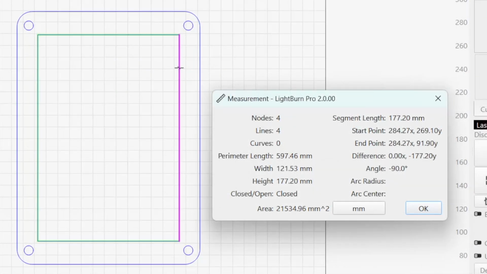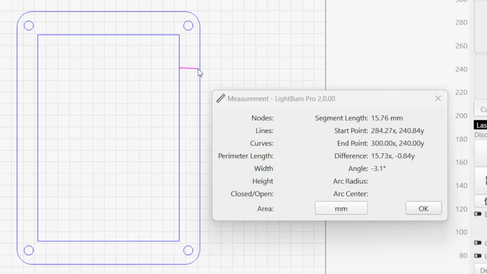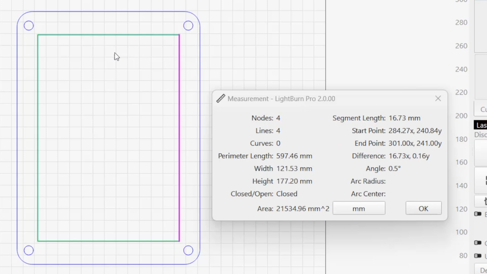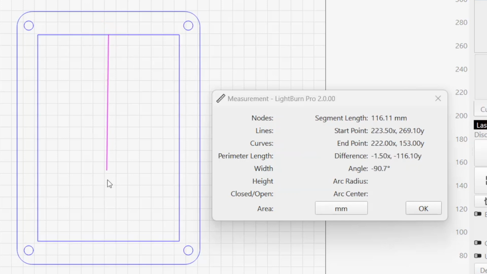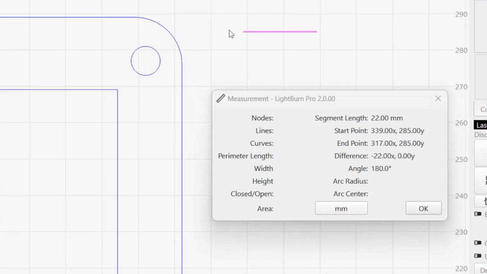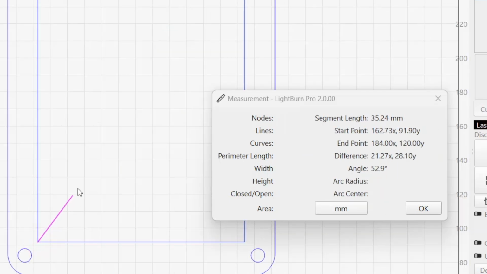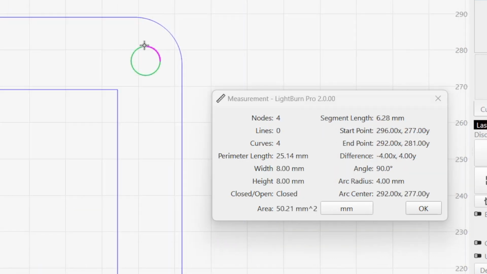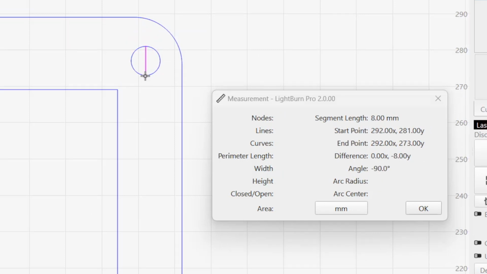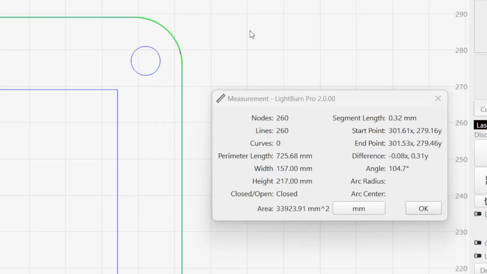In addition to hovering over a segment or shape, you can click, hold, and drag between any two points in your workspace to display information on a temporary line created between those points. You can snap to a shape or node on a shape, or click anywhere in your workspace, even if no shape is present. Holding Shift while dragging locks the temporary line to the nearest horizontal, vertical, or 45-degree angle. The temporary line disappears when you release the mouse, so be sure to check the measurement window before doing so.